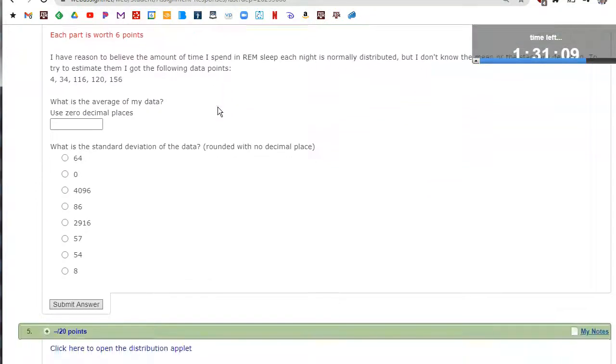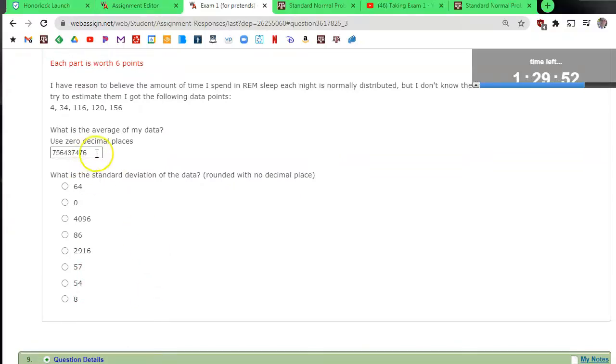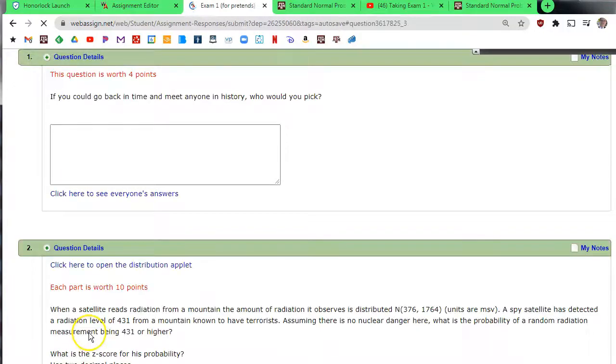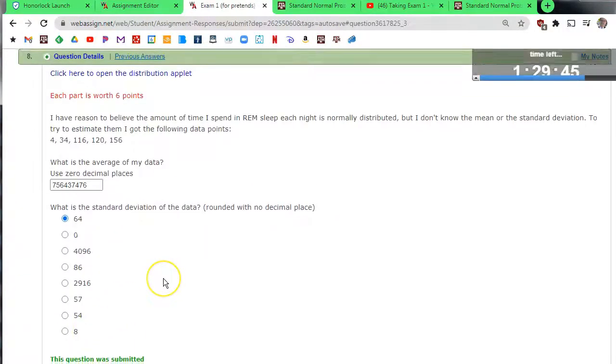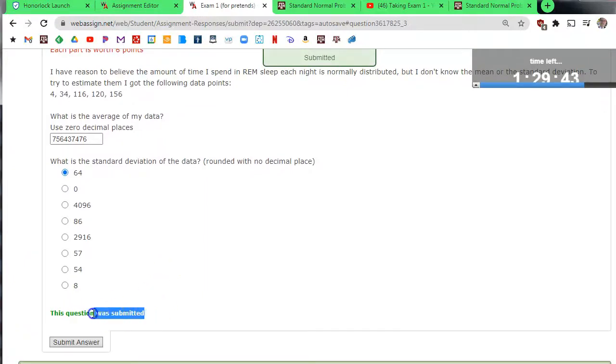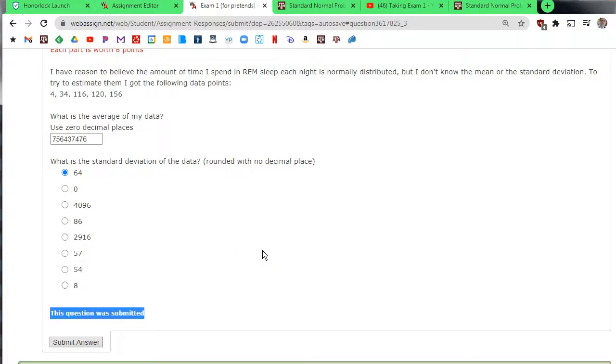Okay, what happens when we answer questions? Well, I don't know, bunch of random numbers. That is definitely not the answer. Click submit, and there. Notice it doesn't say whether it's right or wrong. I don't get that green check or the red X, which you don't think is a big deal. It absolutely is. It's going to bug you. But at least down here, there's a little thing: this question was submitted. I actually coded that in myself.